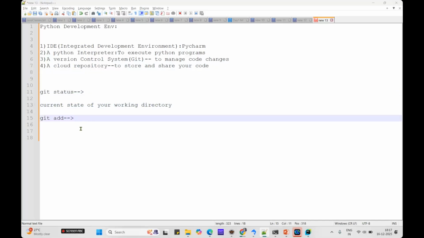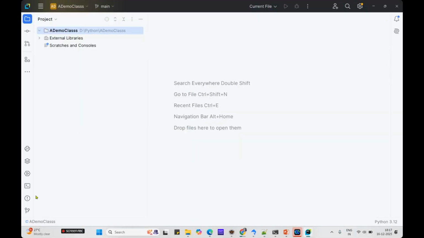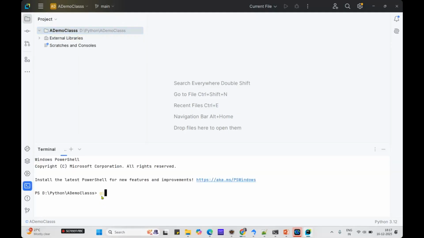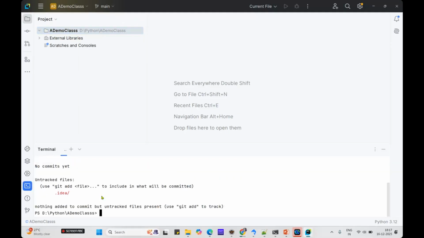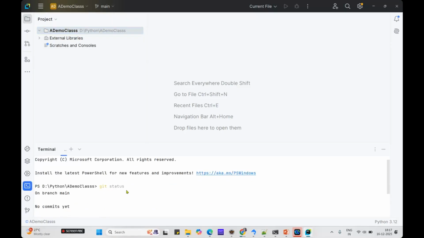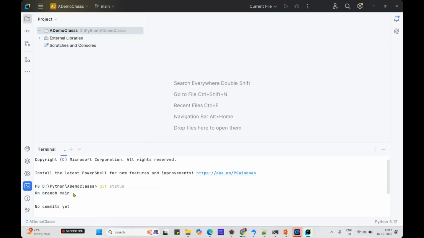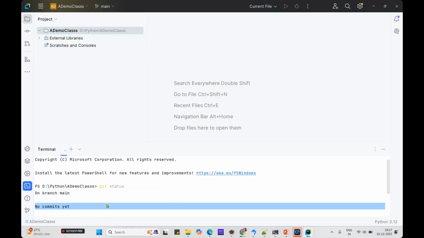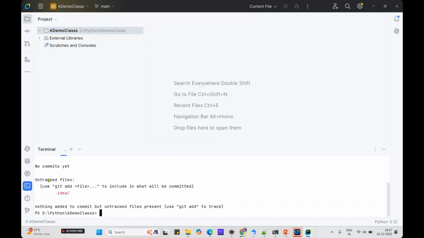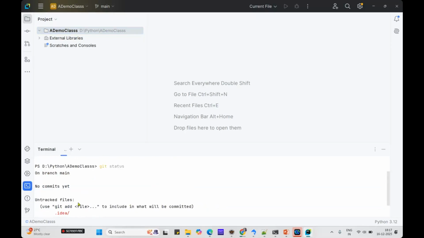add. One thing, let me show you in your PyCharm itself. Let me open my terminal and check git status. See, when I run git status, it tells me I am on the branch main. There are no commits yet, so I didn't commit anything, and these are untracked files, which is nothing but .idea. We have nothing added to commit but untracked files present. So what it's saying is basically you didn't commit anything and you are on the main branch.